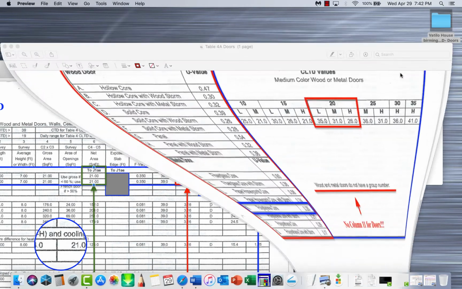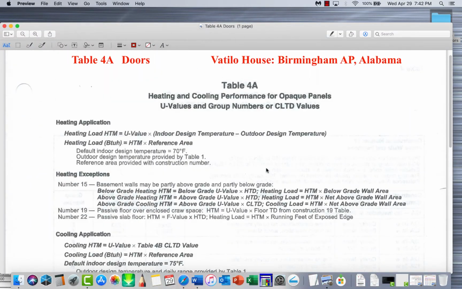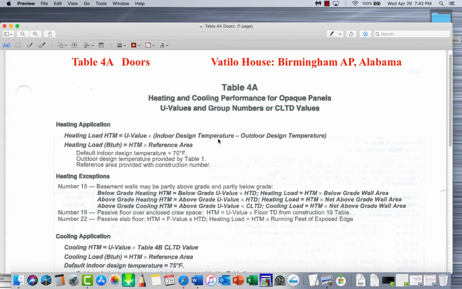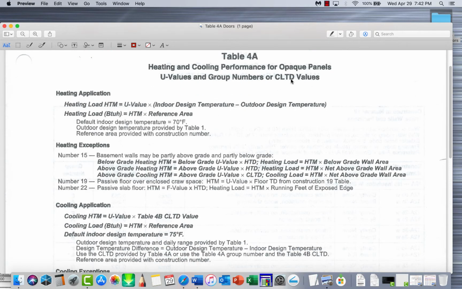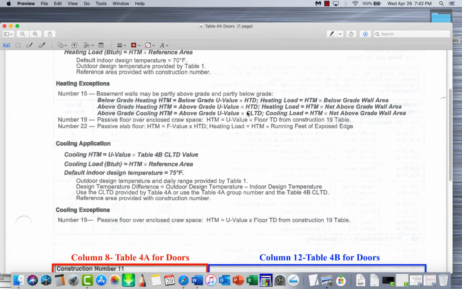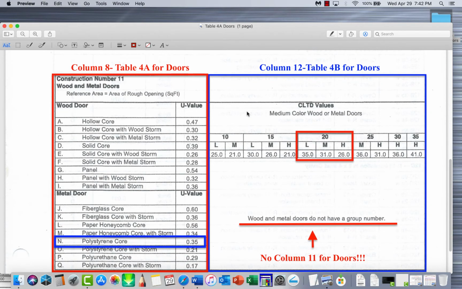Now I've cleaned Table 4A up for you a little bit to make it more understandable, and this is it. So, heating and cooling performance for opaque panels, U values and group numbers, or CLTD. So let's take a look down here at what we got.